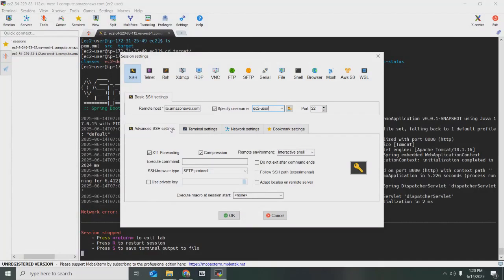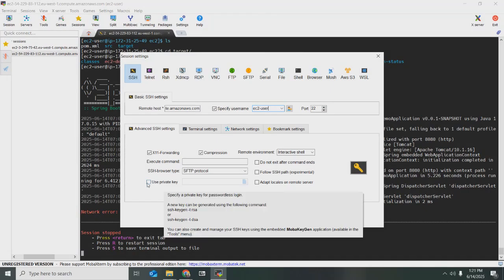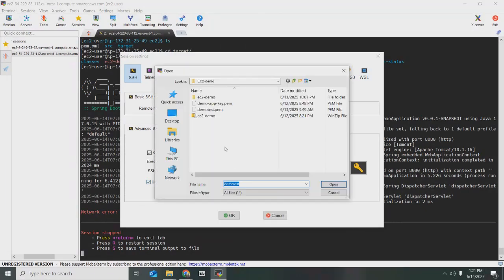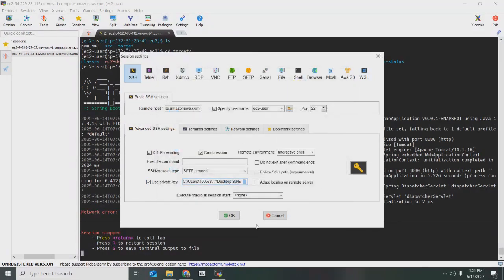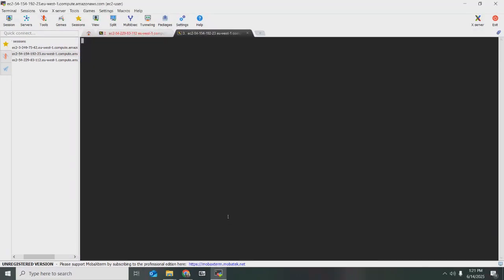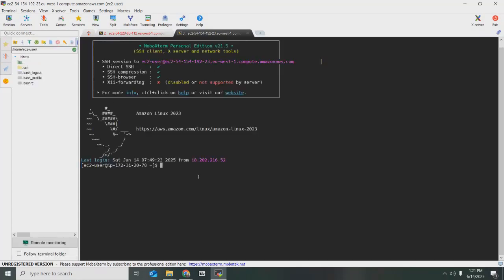I have already created the private key and copied it to my system. So I will provide that over here. This is the private key. Open and then connect. So now it is trying to connect. As you can see, it is able to connect with that EC2 instance.